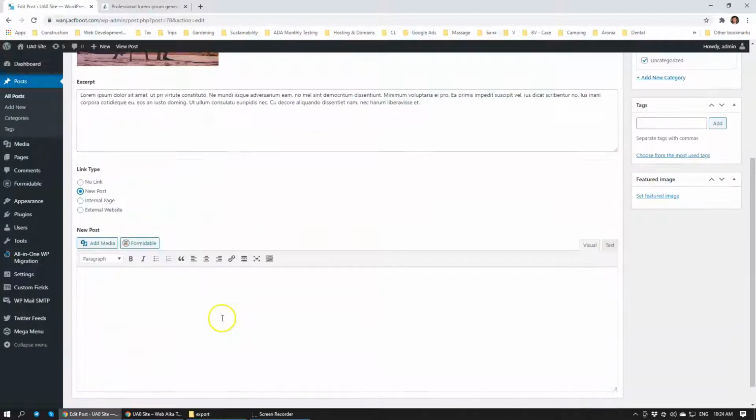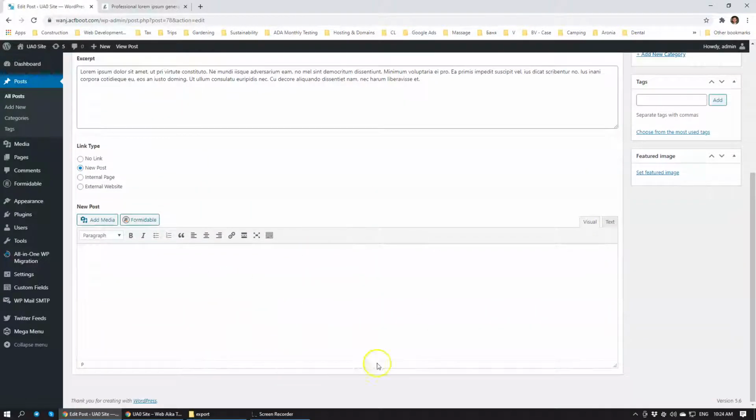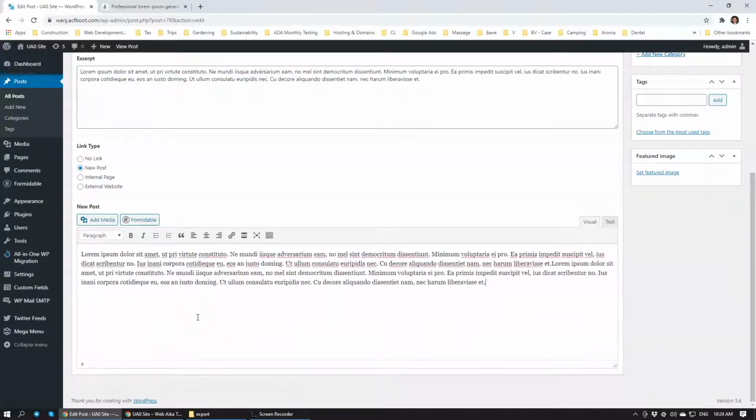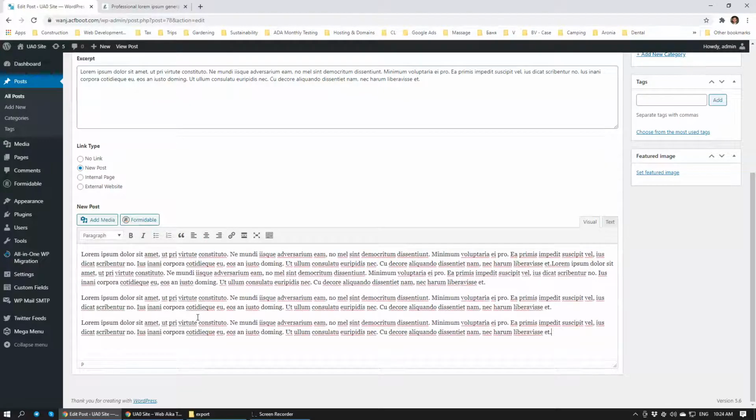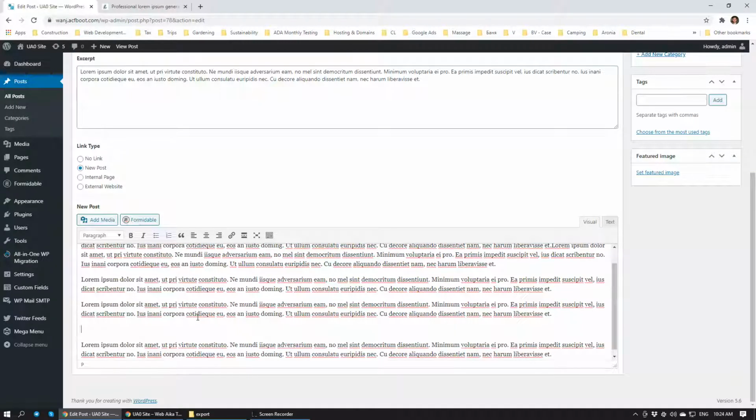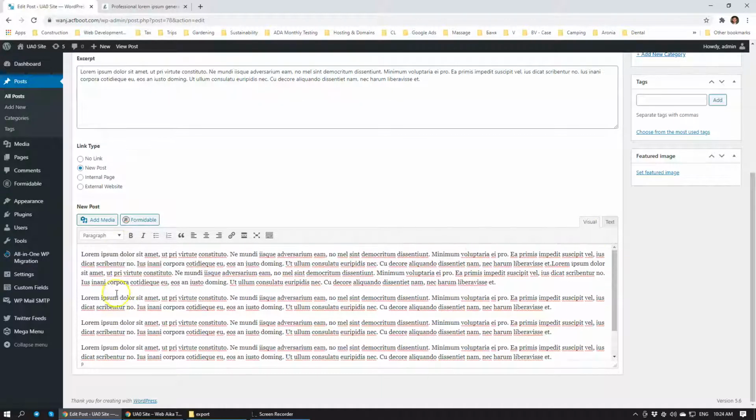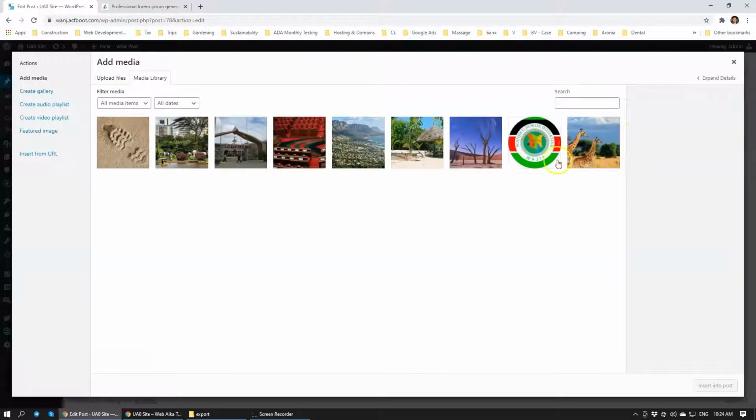When we click new post, we have this big area that opens up. So that's where we can actually type out our article. We can even add some videos to it if we want to. For example, add media. Just going to add a picture here.